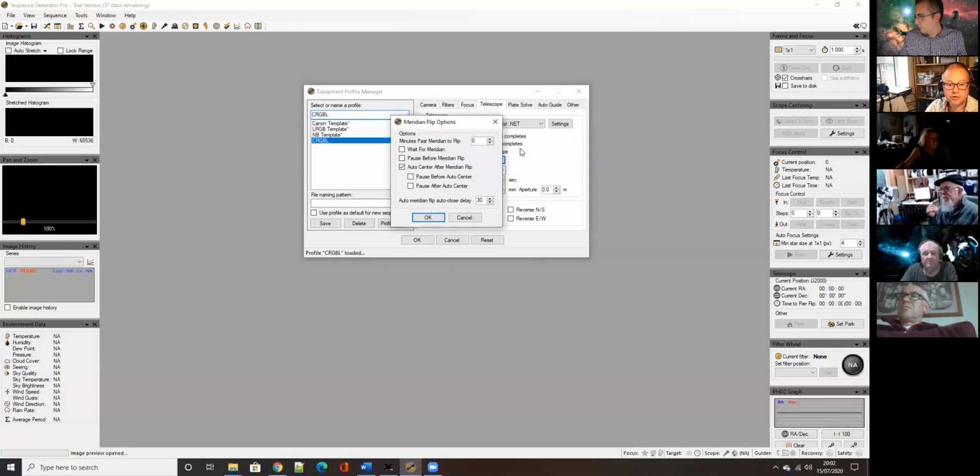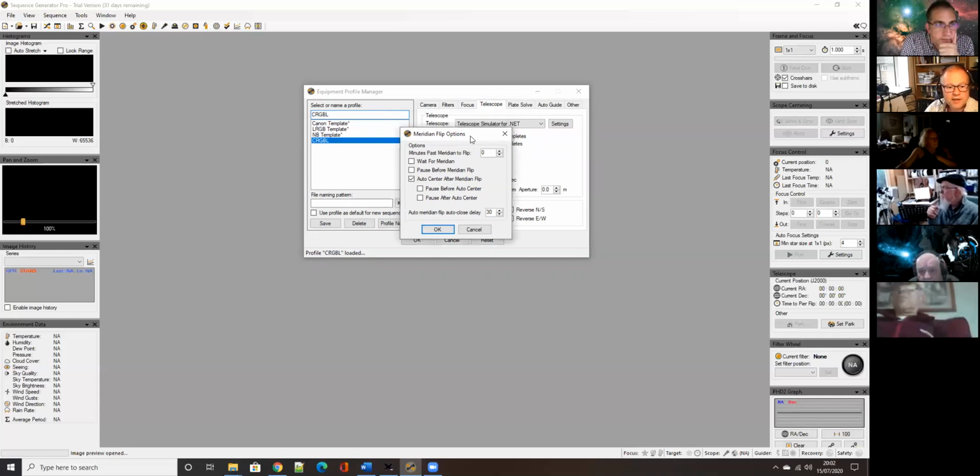However, you need to make sure it is set in the driver. And one of the biggest gotchas we see is certainly with things like EQ mod. If you don't have that enabled in the telescope driver, then Sequence Generator is obviously not going to do that. In the settings is where you set up the conditions for that Meridian flip.